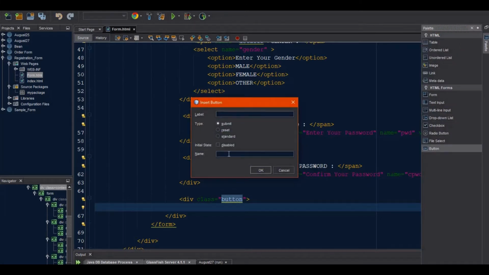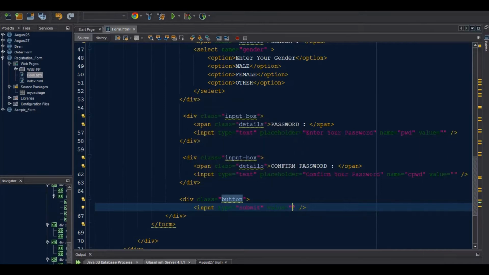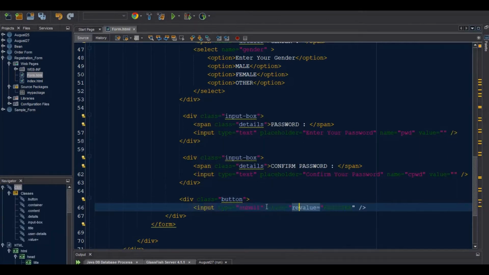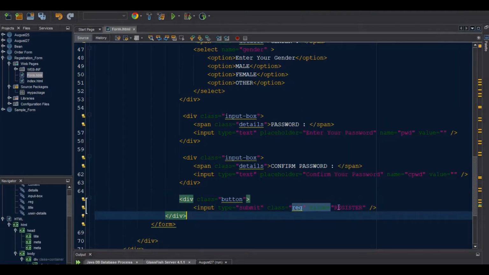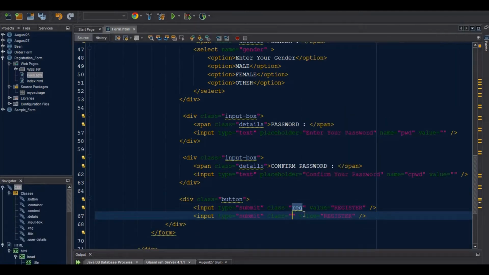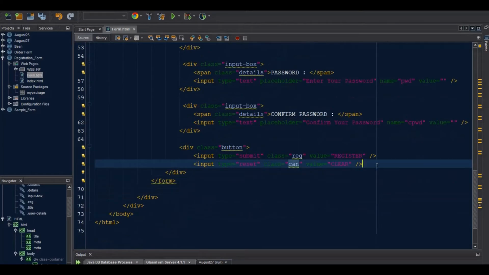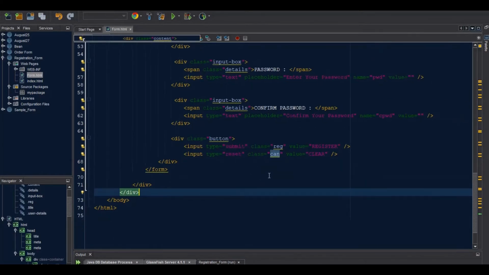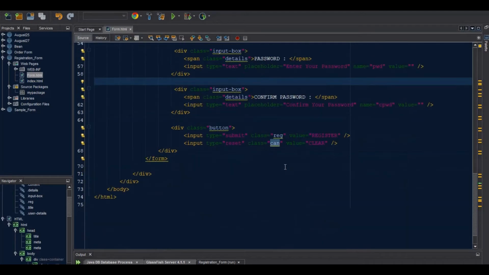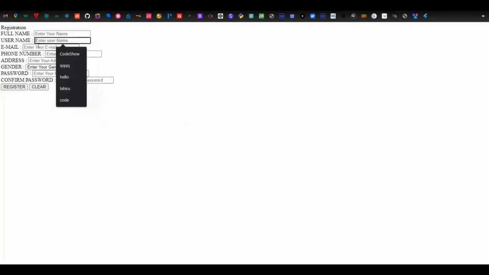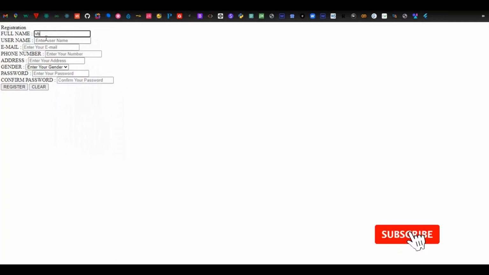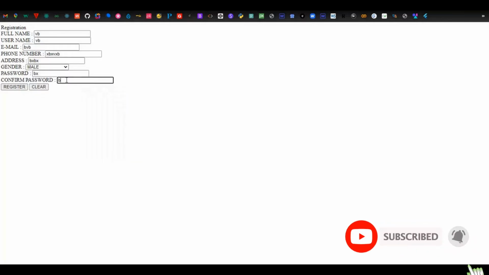First one is the registration button, and after that the cancel button, clear button. Input type submit, class registration, value registration. Next, another input type is reset, class cancel, short form can, and cancel value is clear. Then run the code and our HTML file displays like this.